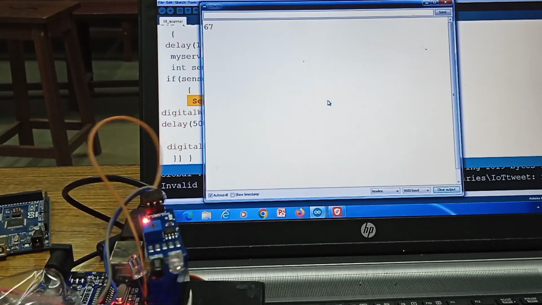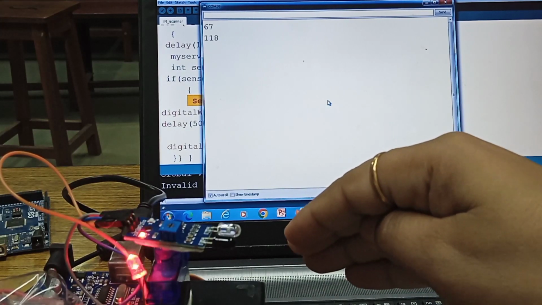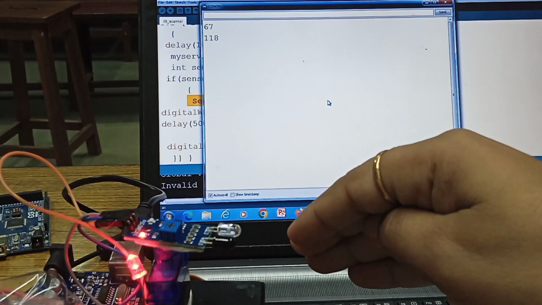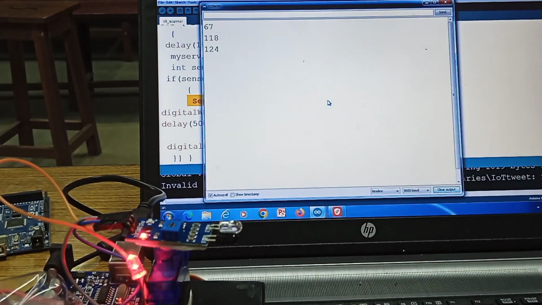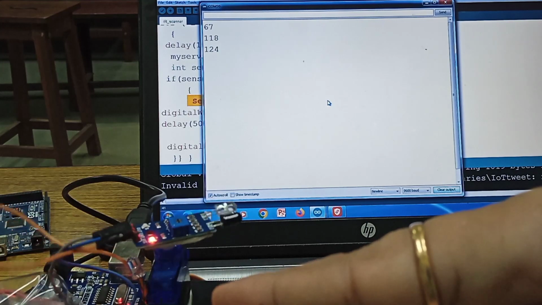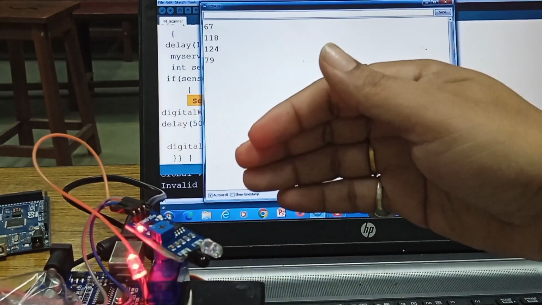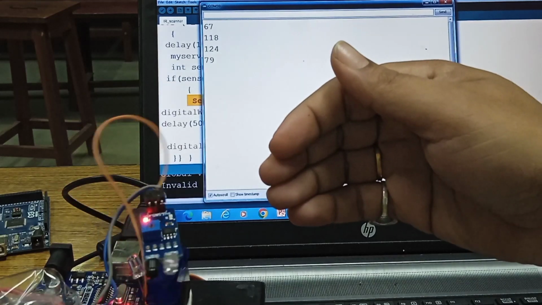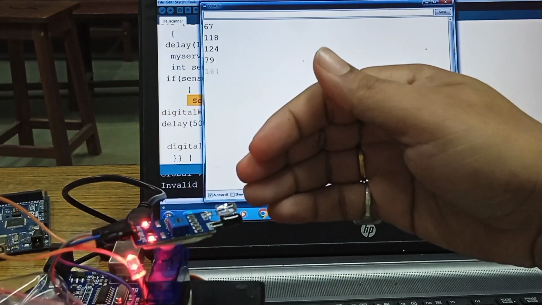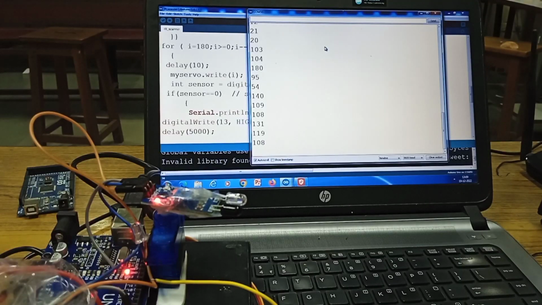Now I am in the serial monitor. Whenever an obstacle is detected, you just see it shows the 180 degree angle. Now if I go beyond that a little bit, on this side, 79 degree. If I go that side, near about 170 degree, 160 degree. Now we will see, if you keep 2 objects in its scanning path, what does it do?